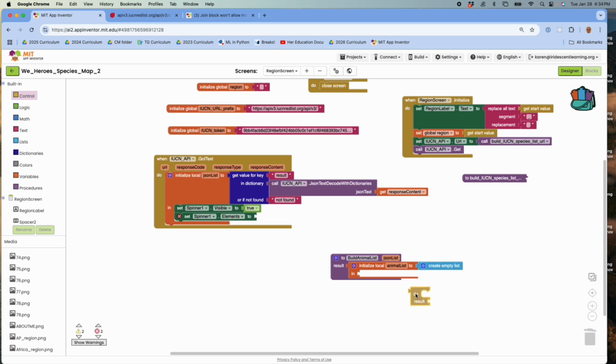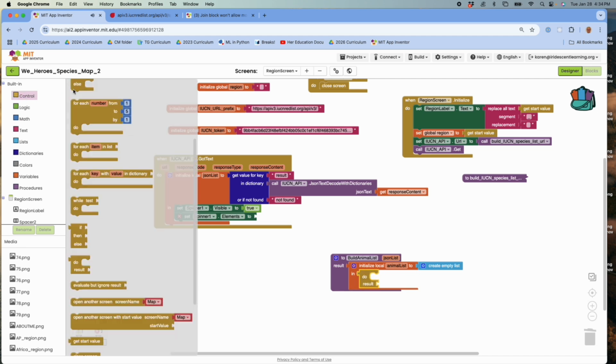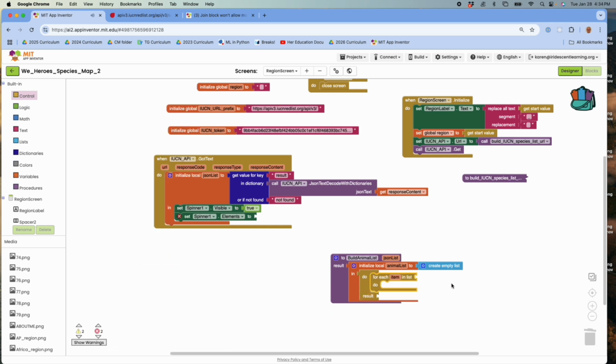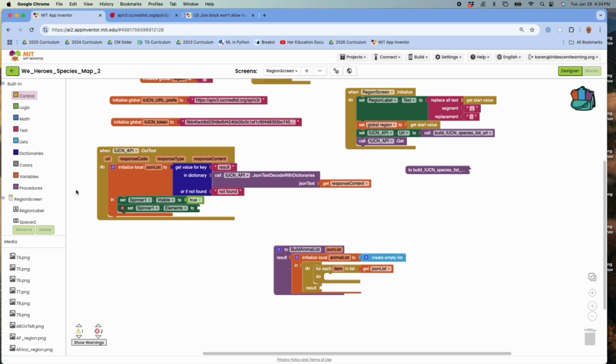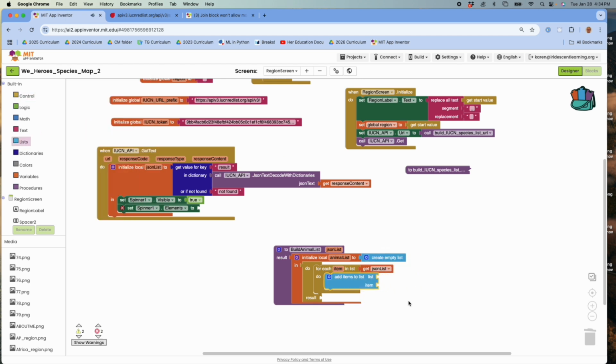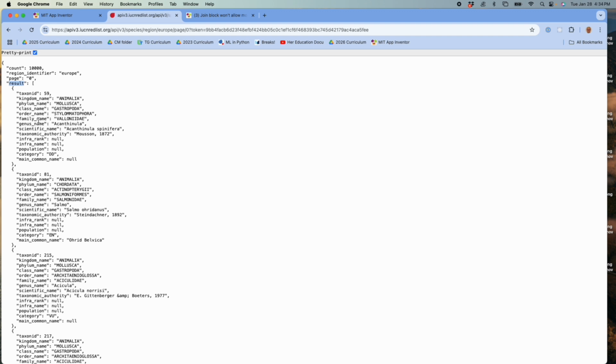So we actually need this do to allow us to now have a for loop. And we're going to say for each item in the list, and our list is going to be the JSON list. And what we want to do is add a new animal to the list. What we're going to add it to is the animal list. And what are we going to add? Well, we want to add not this whole thing, right? We're going to pull out these two things, the scientific name and the common name.